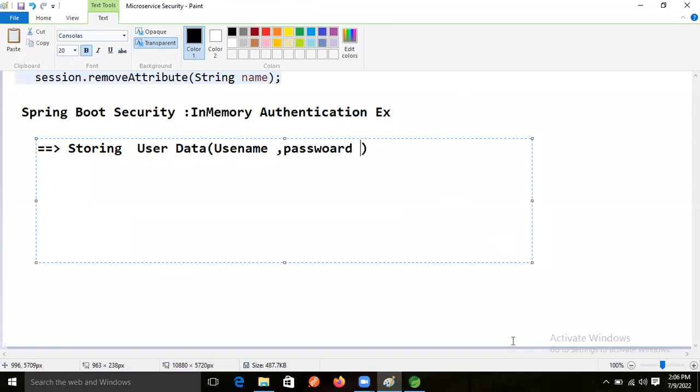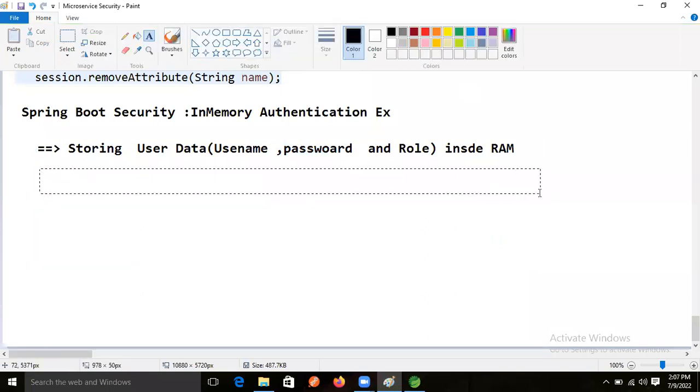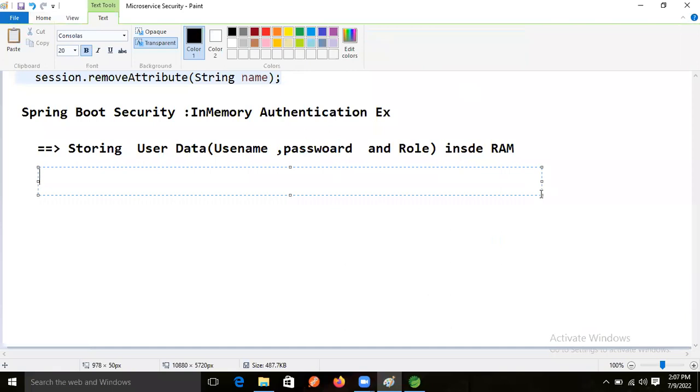So username and password, and the roles. Where will we store these things? Inside the RAM. After that, we will make the password into an encrypted format. Encryption means an unreadable format. By seeing that, no one can understand what is there. To make that, we need one object.